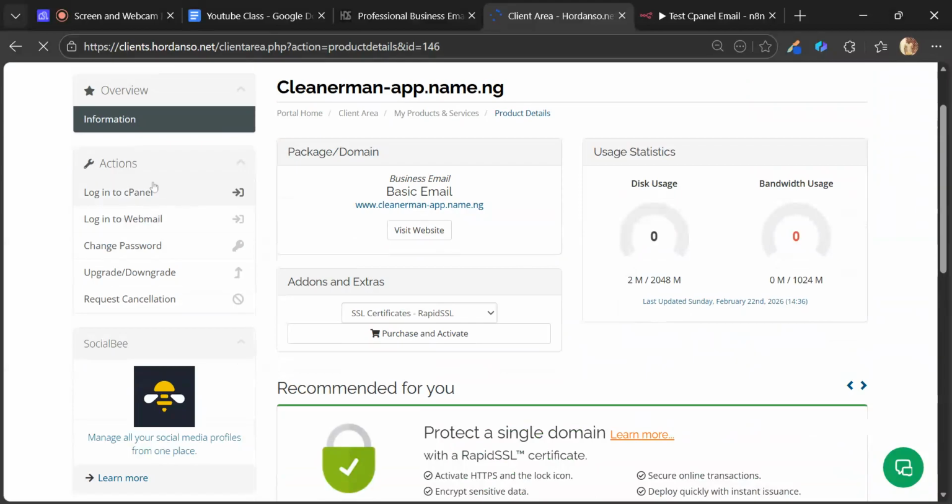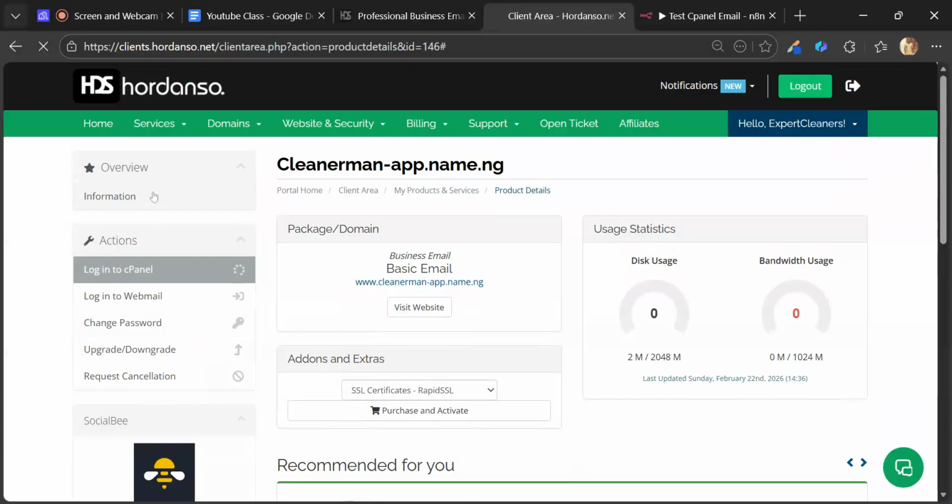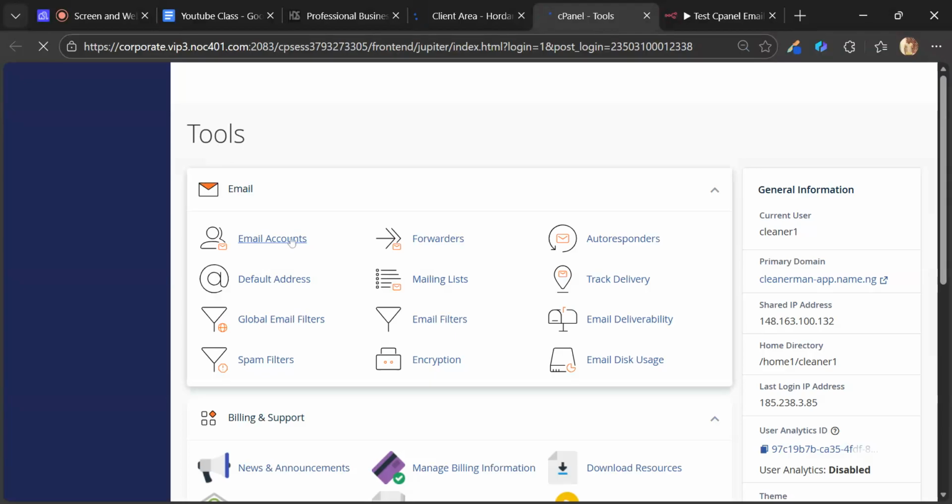So to log in to my email, I'm going to log in either with the webmail or with the cPanel, but I prefer cPanel so that I can see other things. So I'm going to click on cPanel. Boom, it's going to open. So you can see I have my email account here.